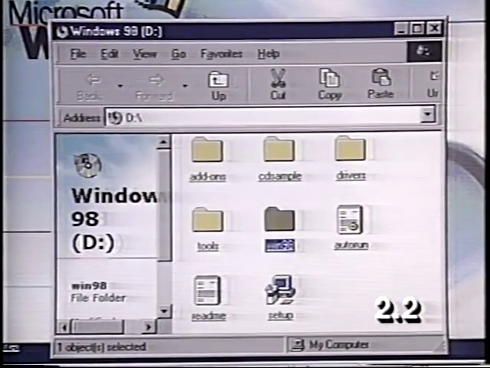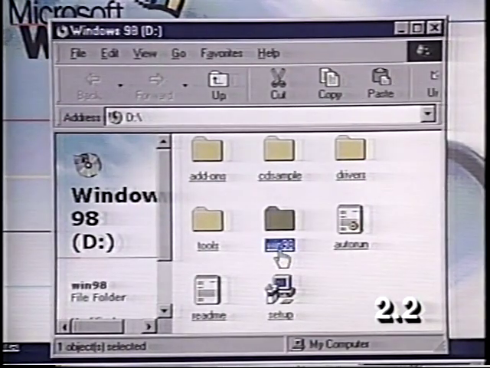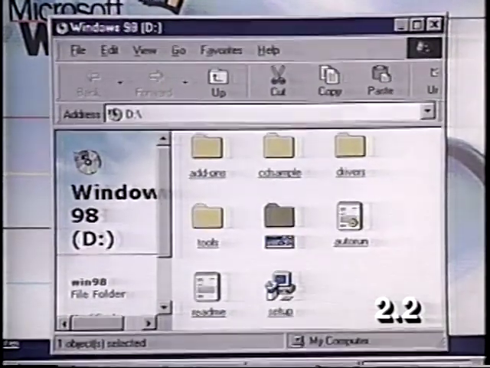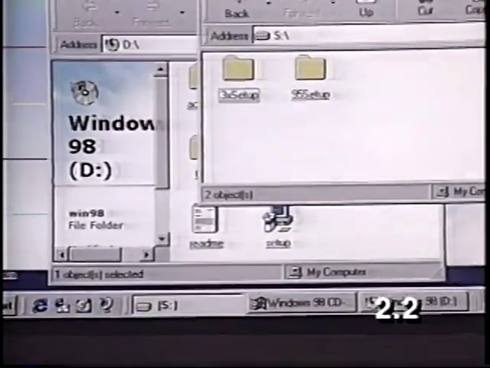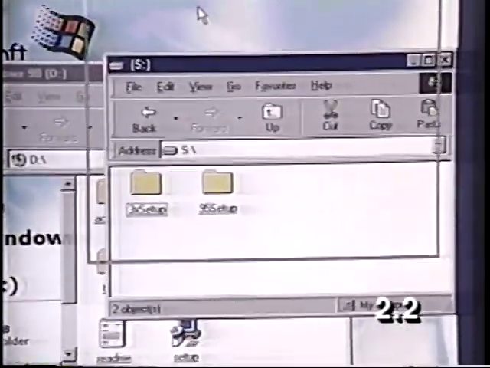And what we're interested in is this folder right here entitled Win98. This contains all of the necessary setup files to install Windows 98 onto different computers. What we can do is simply drag and drop this folder over to our network drive. I'm going to bring up a network drive down here, my S drive, and I'll move the window a little bit up and out of the way.